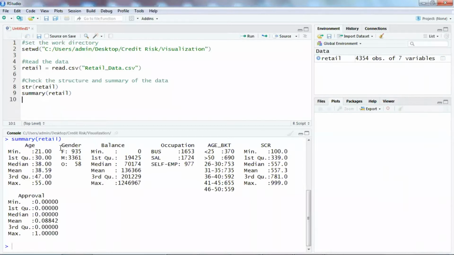Likewise, for a categorical variable, which was a factor, we see that it simply gives the count. So how many females do we have? 935. How many males do we have? 3,361. How many others? We have 58 here, right? Balance, again, because it was a numeric variable, we will see a 6-number summary. For factors, we will see the counts. For the numerics and integers, we will see a 6-number summary. So that is what we have in front of us.